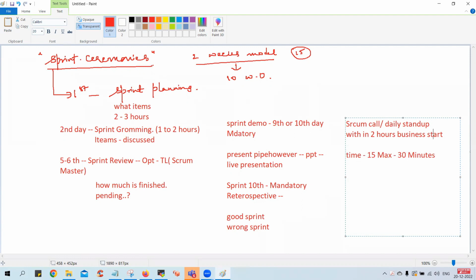In this meeting, they will discuss what they finished yesterday, what they are going to do today, and what challenges or impediments they have for the day. Got it? Dealing with the work that has been assigned, if you have any challenge, you have to disclose it.